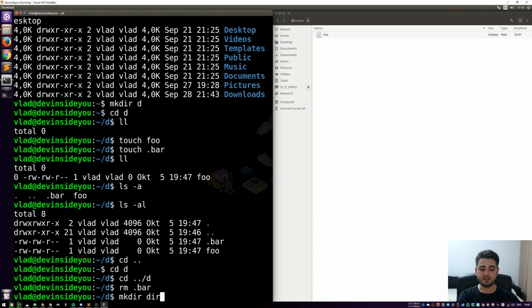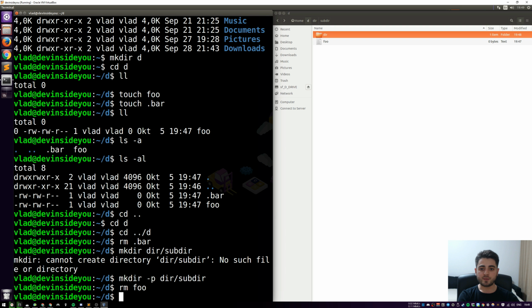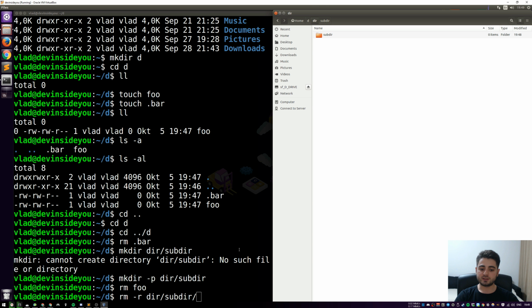All right, so now that we know how to create files, we can also remove files. So if I go back to D over here, the way you remove files is by typing rm and then the name of the file, and now it's gone. Also, if you want to remove directories, you can say rm -r, recursively, and then let's remove dir/subdir. Right, so it's not going to remove dir, it's only going to remove subdir, right? So let's type it in. So dir is still there, it's just empty now.